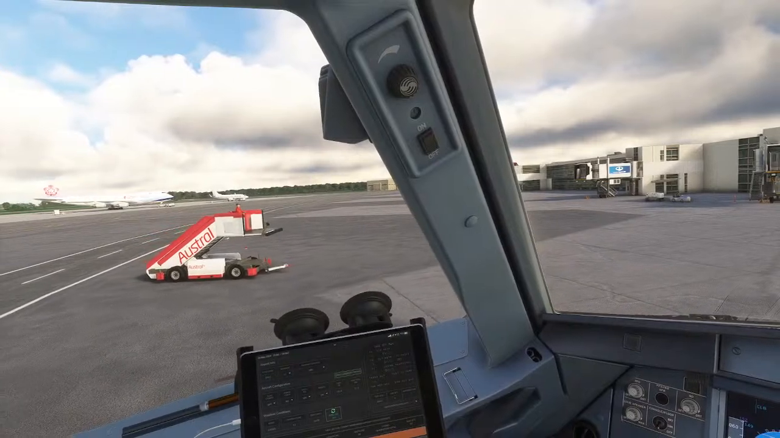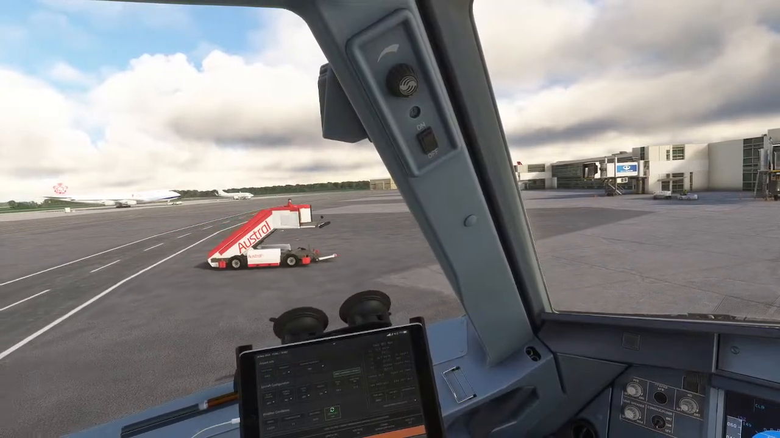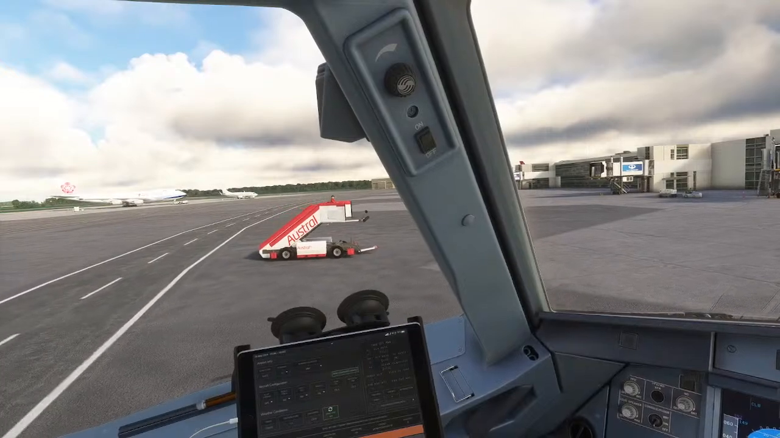7478 there. Cargo. That's a nice emblem, I like it.